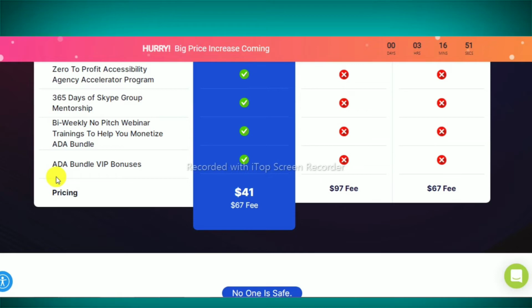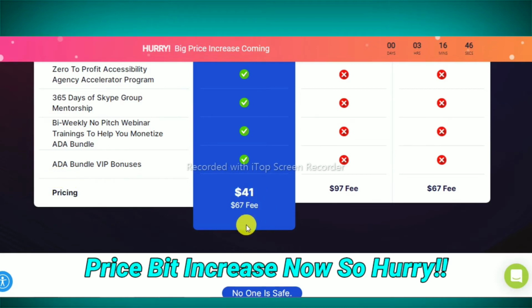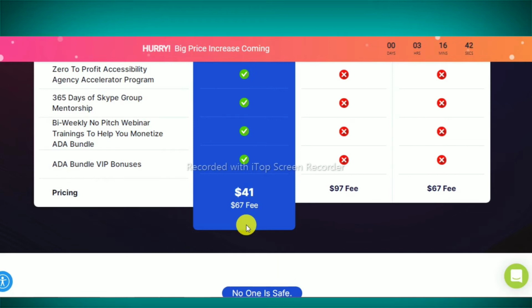And if we talk about the pricing, the pricing of ADA Bundle is only $39. You will get this version for only $39, which is a limited time offer price. It will increase anytime. No one knows when it will be increased.